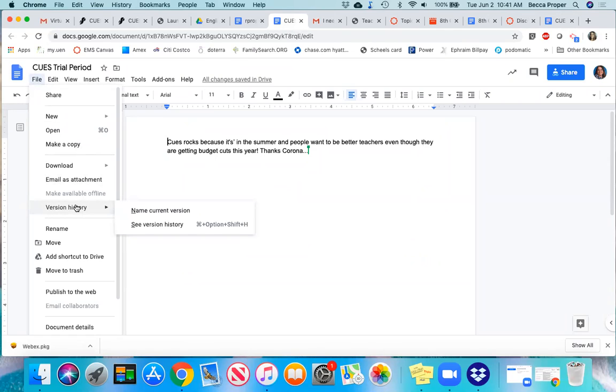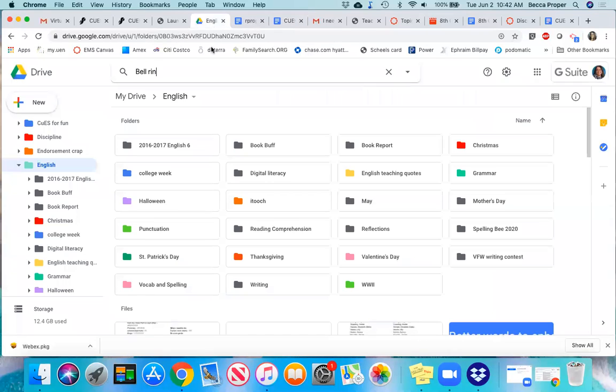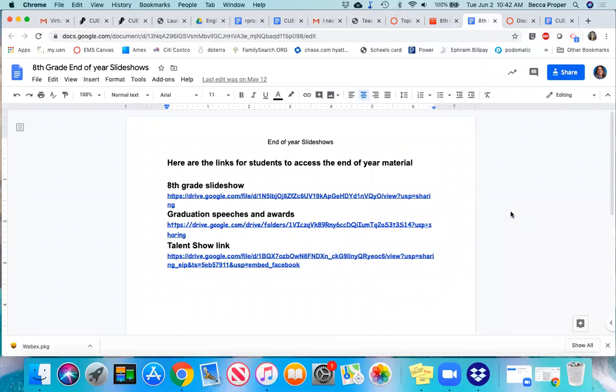Version history, boom. You click on version history, you see version history, and you can see what Rebecca just did and what she did. So at 9:22, she made this doc. And then this is what she wrote, and it puts different colors. So if I were to collaborate, once again, like that 6th grade English collaboration, you can see that. Okay, does that make sense?